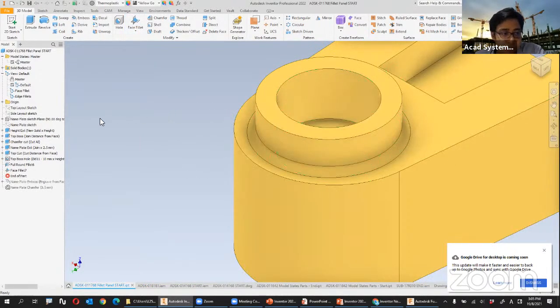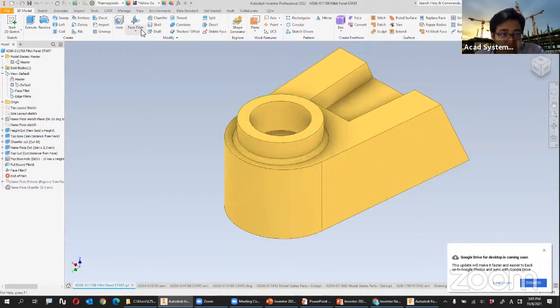Now, if you take a look at the model tree over here, each of those fillets has its own unique icon. So round fillet has its own icon, face fillet has its own icon, so you can easily recognize which one has been used on which part. Similarly, the edge fillet will have its own icon.